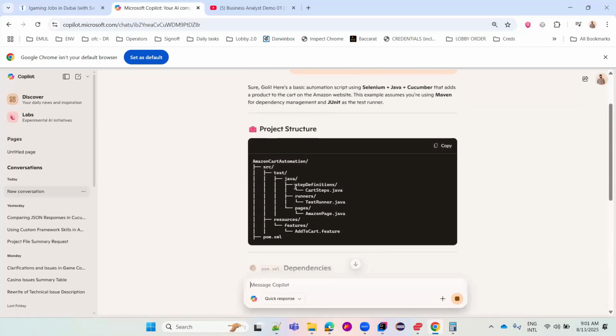So here you can see, first it's showing the project structure. They clearly mentioned how to create the project structure. The project name is Amazon Cart Automation. It's one feature. I just asked about the cart, that's why they named the project Cart Automation. And this is what we call the POM framework, the page object model framework. In Java files, we are going to write the step definitions, runner and page files. We have the feature files, because I asked for Cucumber. Once you learn the concept, you can understand it very easily.